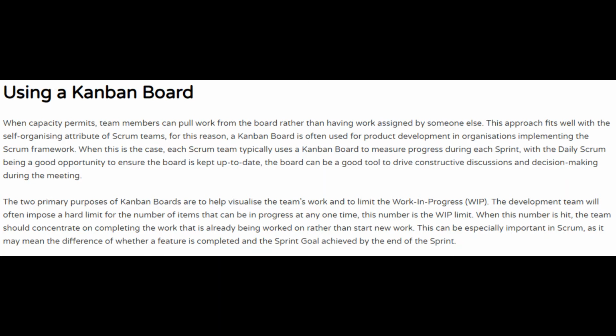When this number is hit, the team should concentrate on completing the work that has already been selected and worked on, rather than starting anything new. This can be especially important in Scrum, as it may mean the difference of whether a feature is completed and the sprint goal achieved by the end of the sprint.